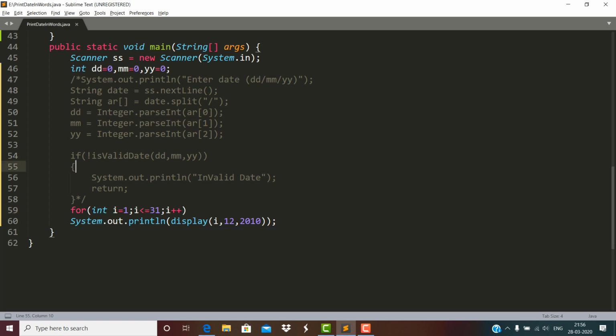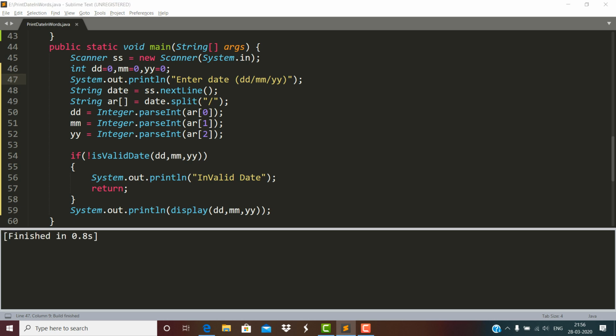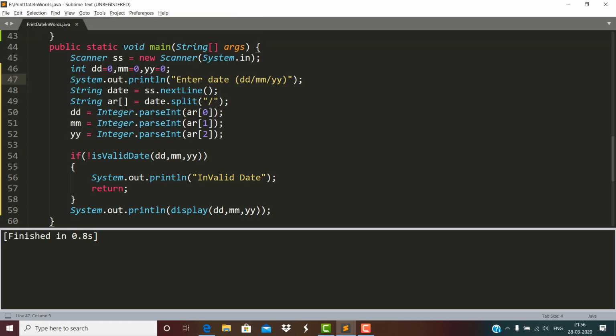So just eliminate this loop, remove these comments and check it one more time. Just input a random value, suppose it is 31 02 2009. So you see that it is an invalid date. So it is working for the rest of the cases.